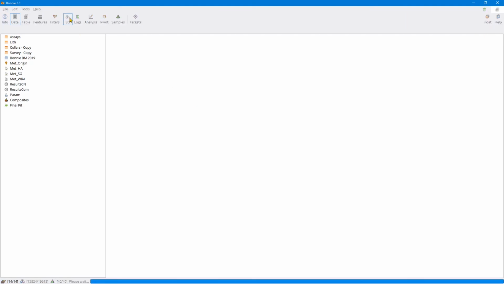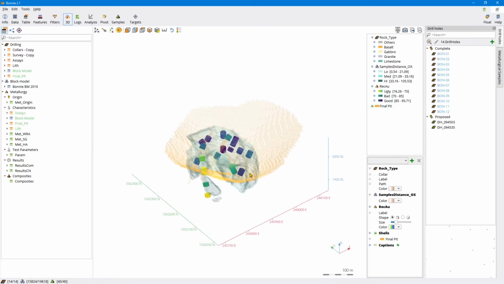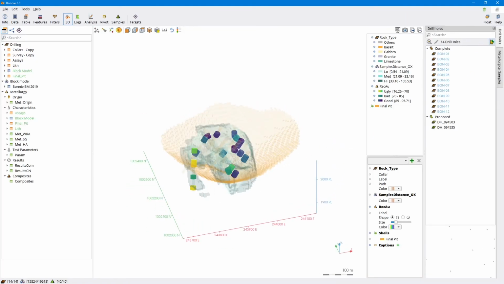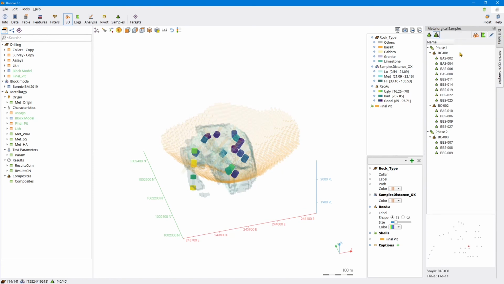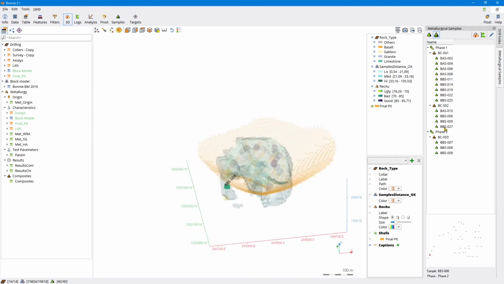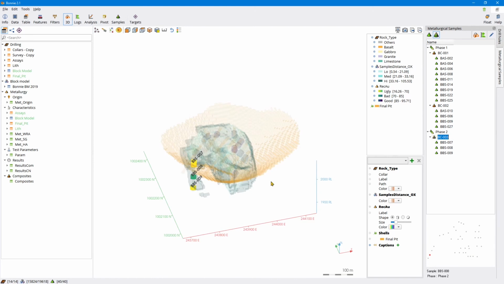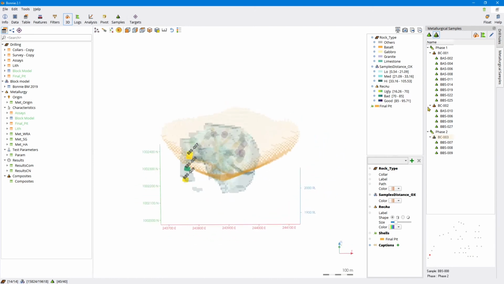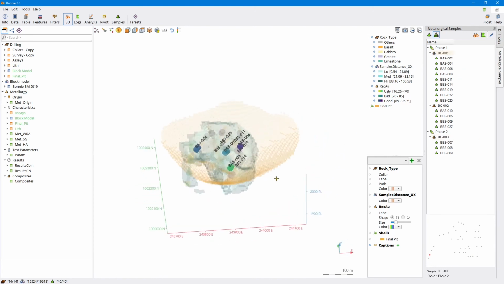And with that, now in 3D we can see here again we've got the drill holes. Click on metallurgical samples, and now on the composites we can click on any of these samples within a composite and see where it is, or we can click on the composite name itself and it'll show us the samples that are involved in that composite.